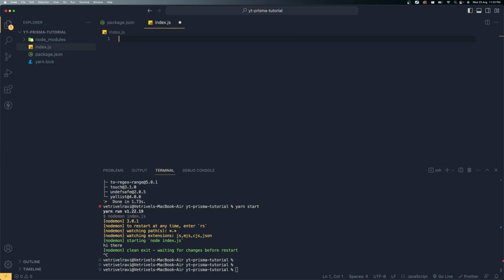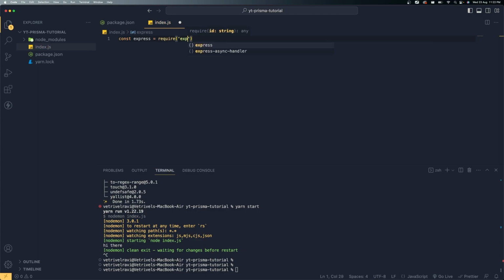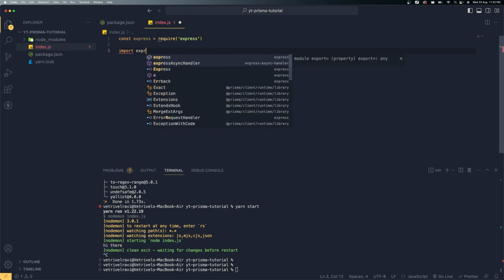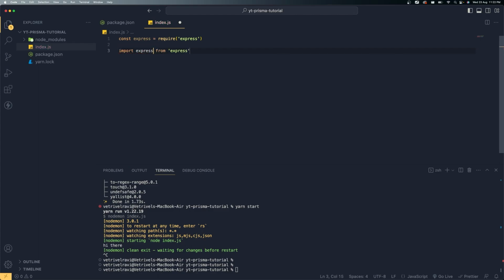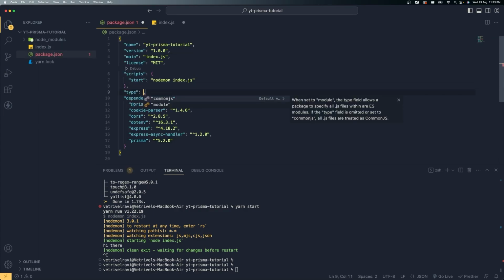So let's say if I want to import a package, all I have to say is const express equals require express. Or let's say I want to import it the way we used to do in React and everything: import express from express, just like this. If I want to do it this way, I need to change the type of the file into a module. So let's say type is going to be module.